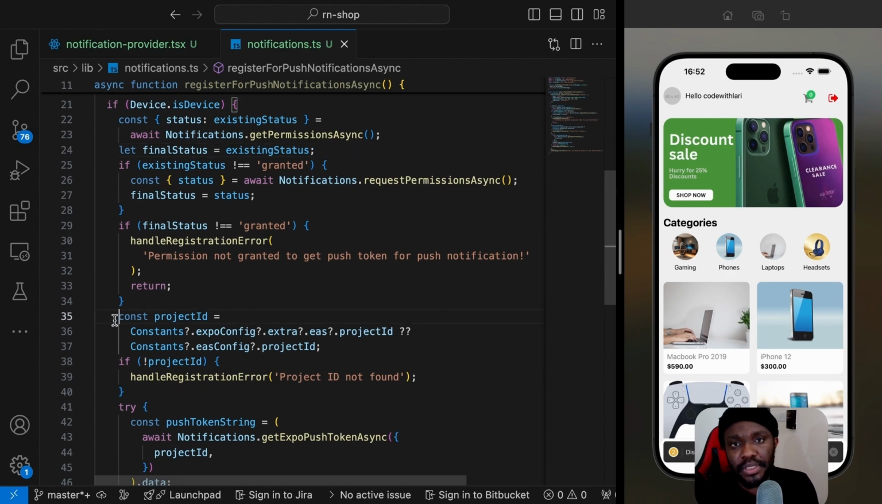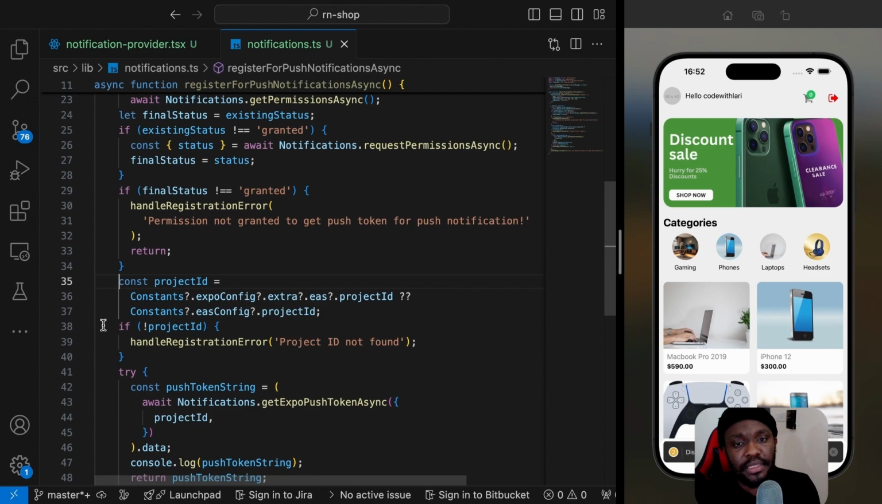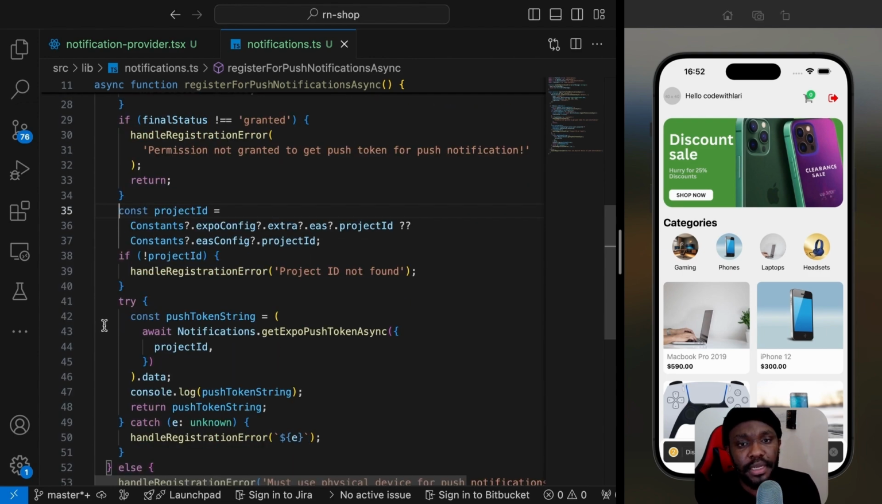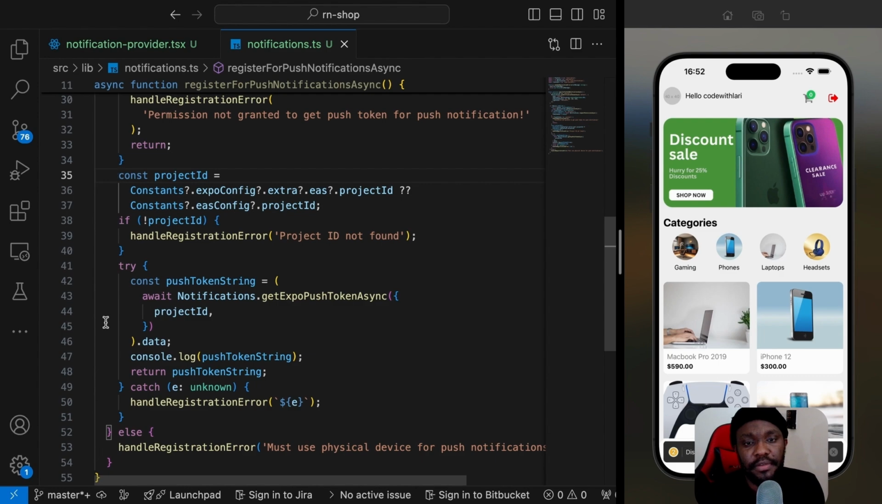And then we have the project ID we are retrieving from the application config. And if we can't retrieve it, then we have this error. And if we retrieve it, then you see, we are returning it here. Otherwise, for any unknown error, we are just calling the handle registration error function. So that's what is going on here.